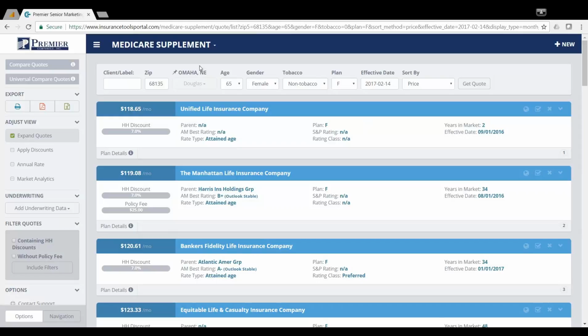Up above here, we have our quick quote section. So instead of having to click back and forth, if you wanted to switch the gender or you wanted to switch from Plan F to G, you can do so here on this quick quote tab. You don't have to restart from the beginning.